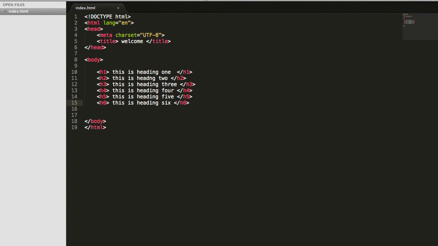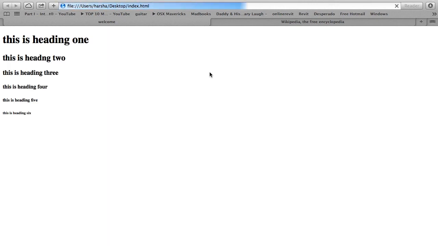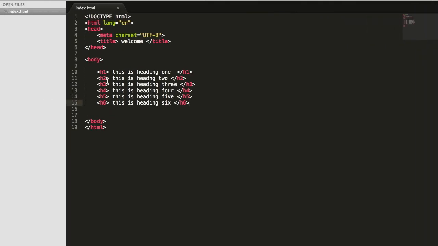Now I'll try to save this. Again I'll press refresh. You can see the size of each and every single heading. H6 is the smallest size, H1 is the largest size. All these headings will always come with a closing tag, and the HTML should be closed here, the body should be closed here. So this is the basic layout of the HTML page.